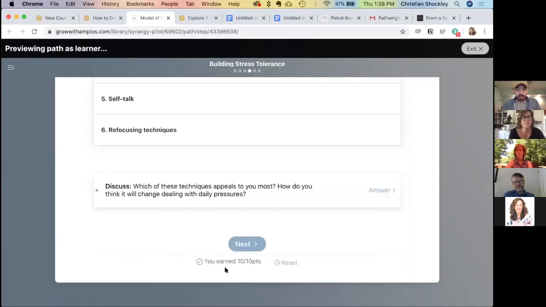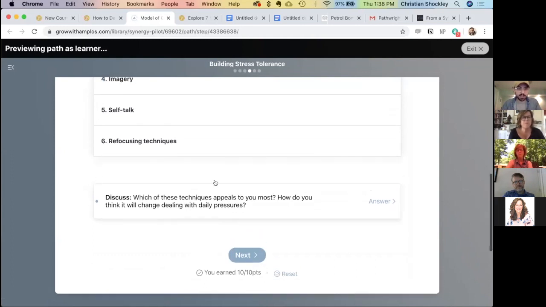Just to point out, they've got points attached to this, and they've got a discussion attached to this that makes it more personal, asking which tactic is helpful there.